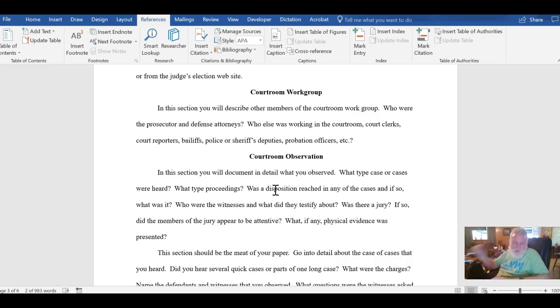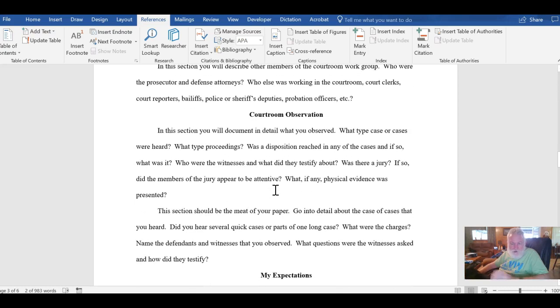Was there a jury? If so, did the members of the jury appear to be attentive in the court? Was there any physical evidence? Again, you're going to go into details about what you heard. Did you hear several quick cases or parts of one long case? Again, what were the charges? Name the defendant and the witnesses that you observed, and what questions were the witnesses asked, and how did they testify?